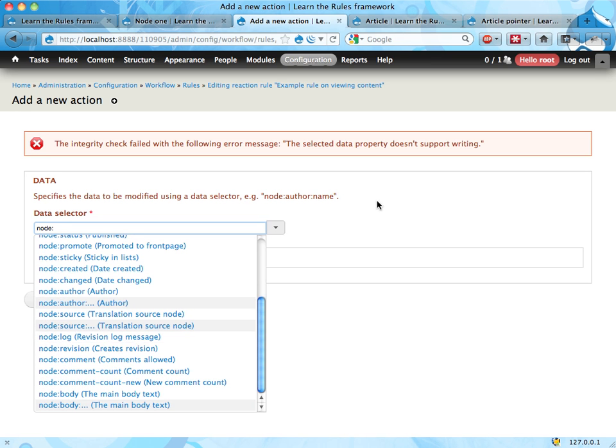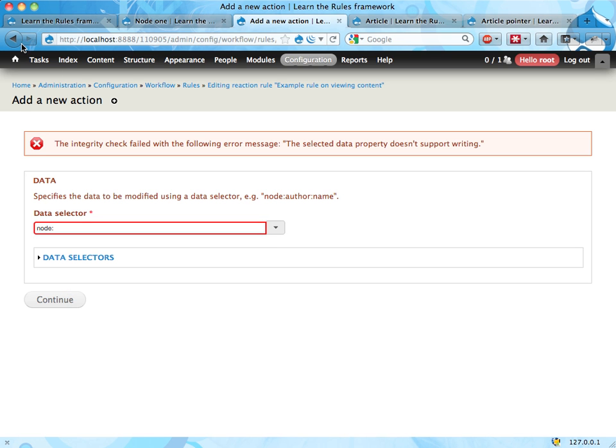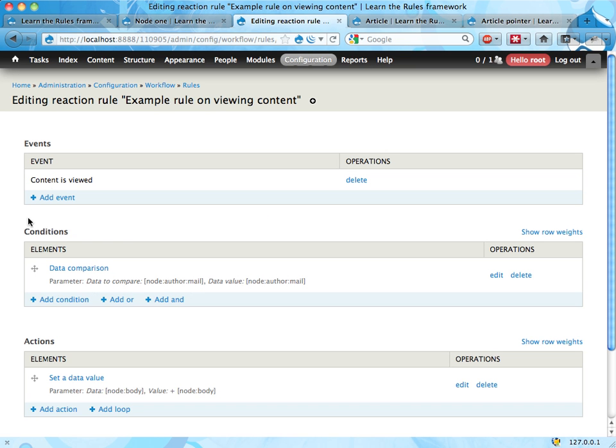They should be available to rules, and they are, but rules doesn't know what kind of node we're watching right now. Content is viewed, and if we want to change an article, we have to know that it is an article, right? The way to do this is to add a condition to rules, letting rules know that we are in fact working with an article here.